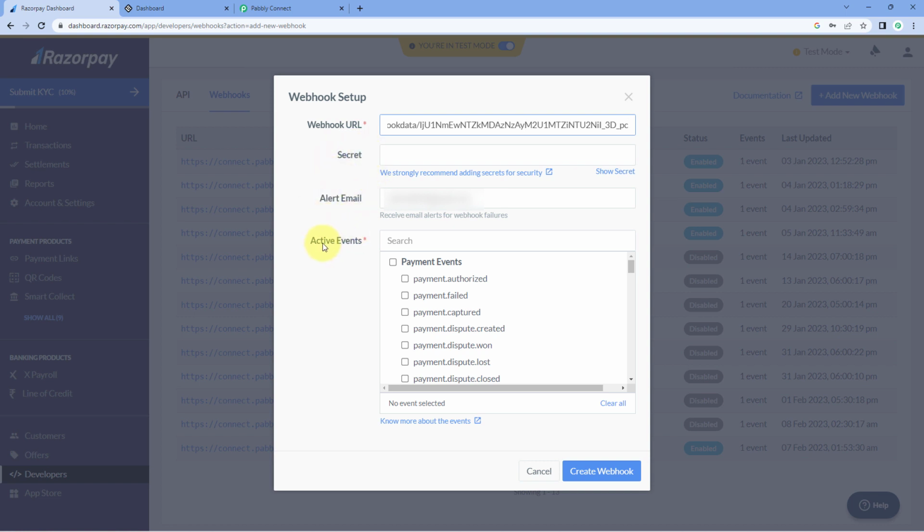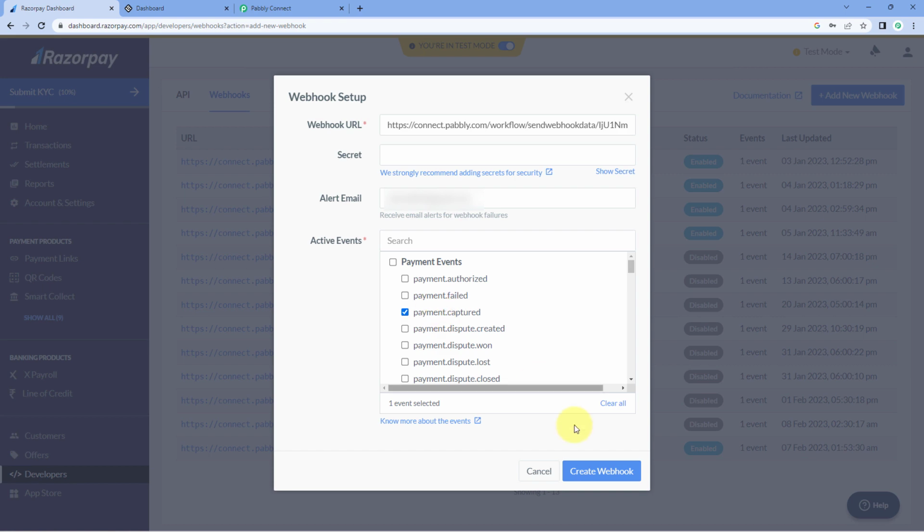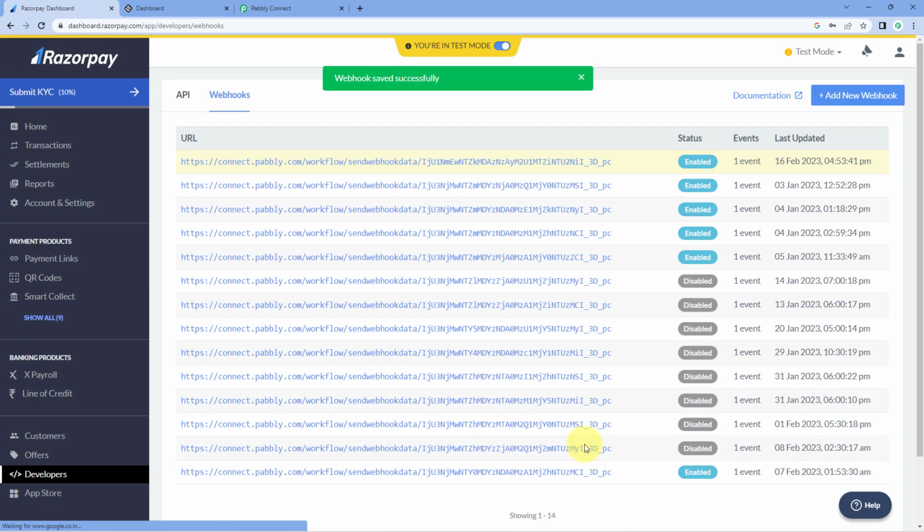And then it is asking us active events, that is, for which particular event we want Razorpay to send data to this webhook URL in Pabbly Connect. So we want to select the active event as payment.captured. If you have any doubts or confusion regarding setting up this webhook URL or selecting your active events, you can anytime refer to the help text given below over here inside Pabbly Connect. So here we have to select payment.captured as the event and click on create webhook. And this is it. We have successfully added the webhook URL in our Razorpay account.